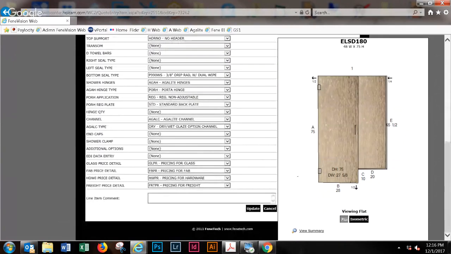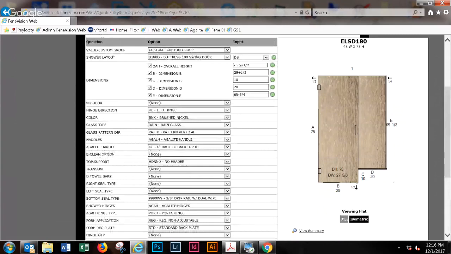So again, the squares can be a little tricky, but it's easiest if you just get in and play with it, and you can check those to make sure that your math's right and that you're getting the right appearance of what your door should look like.